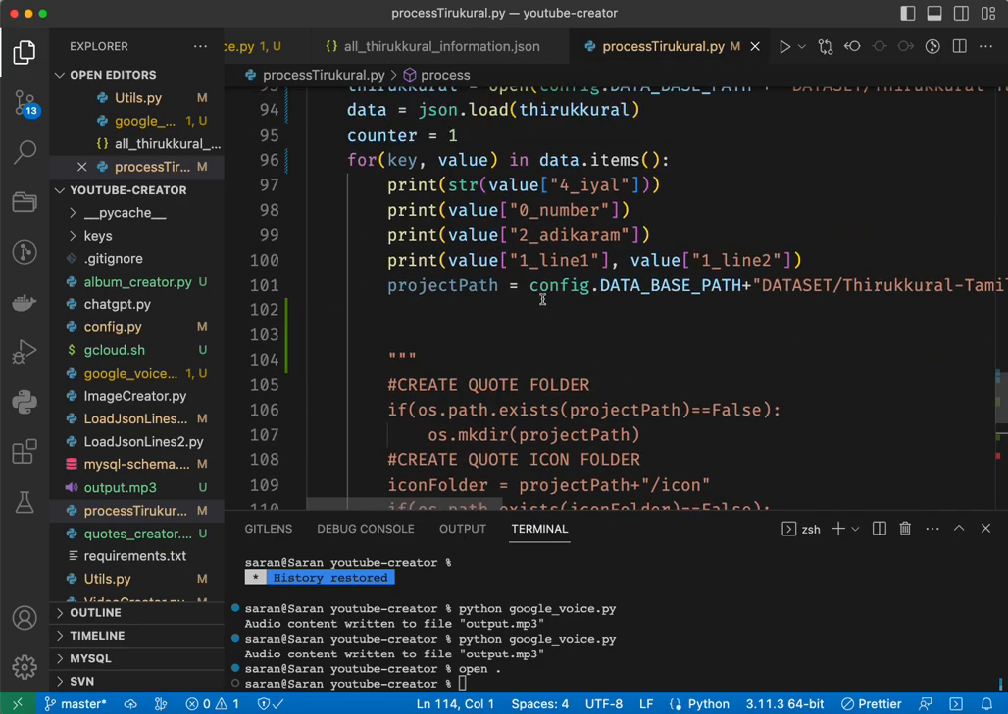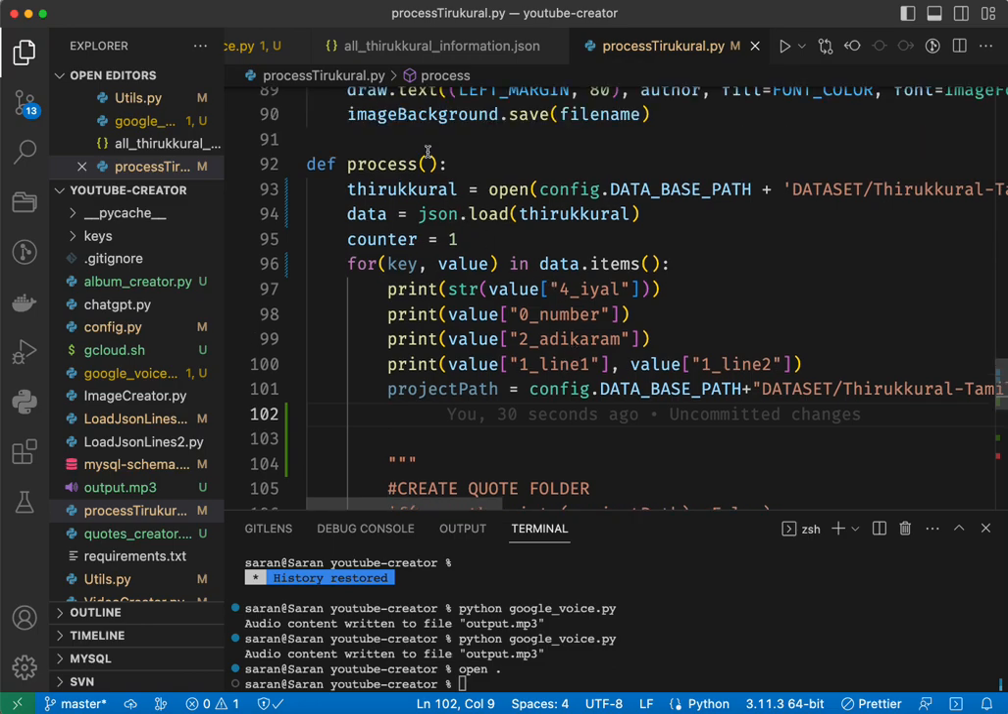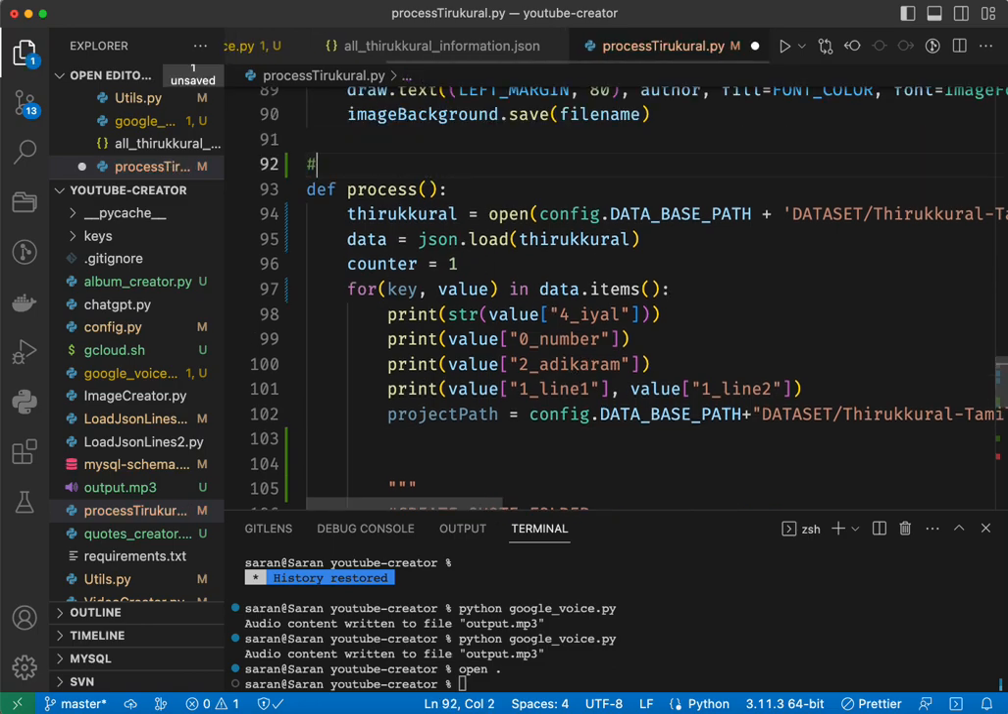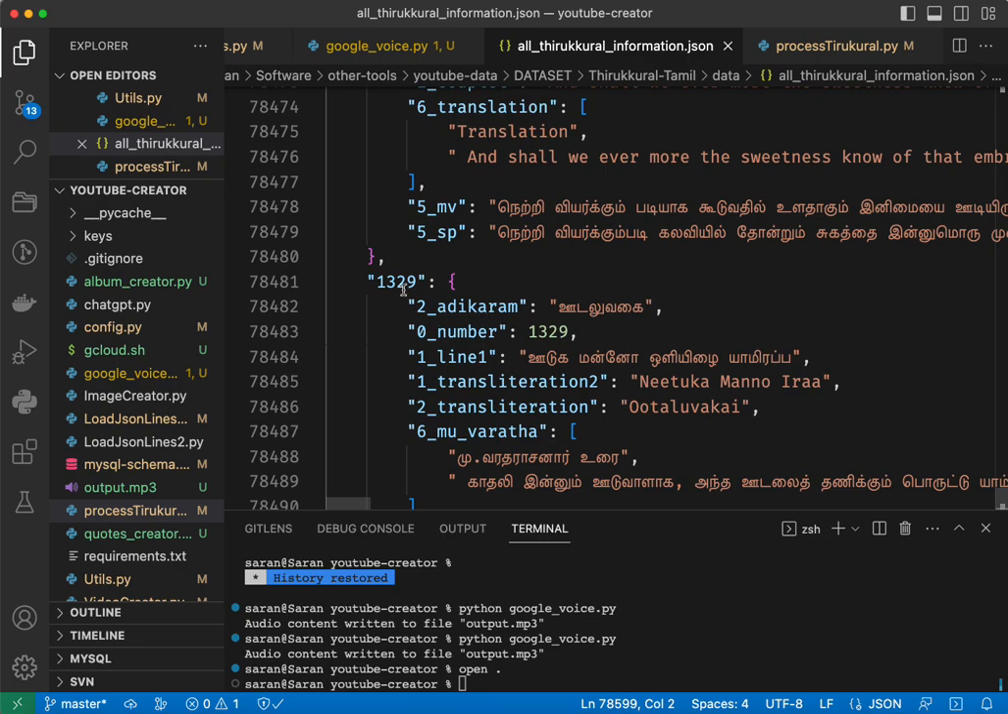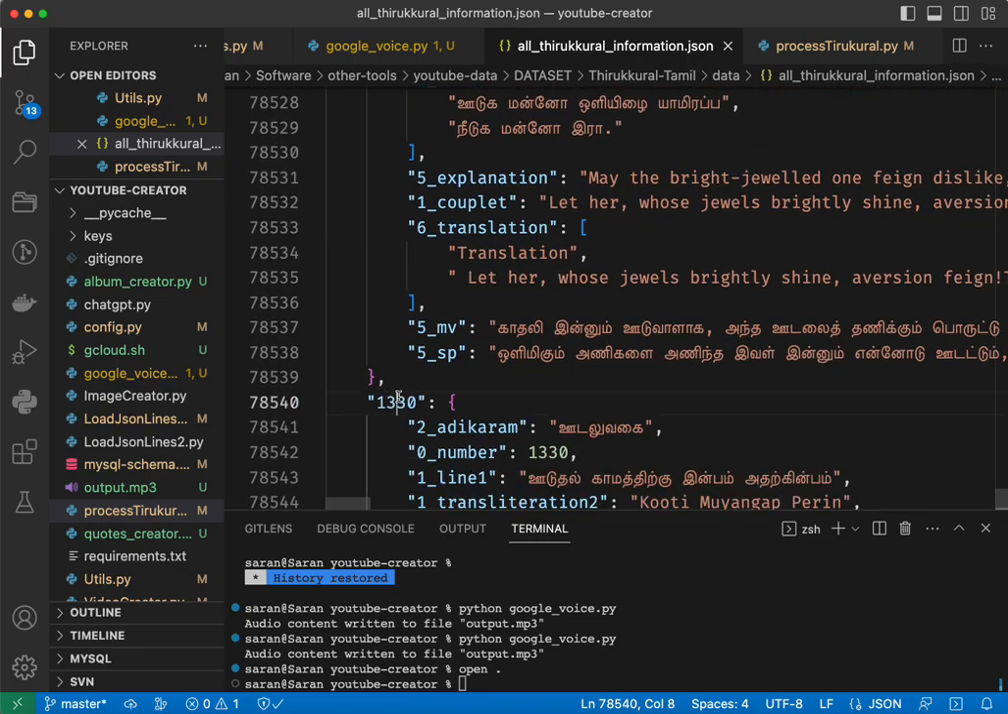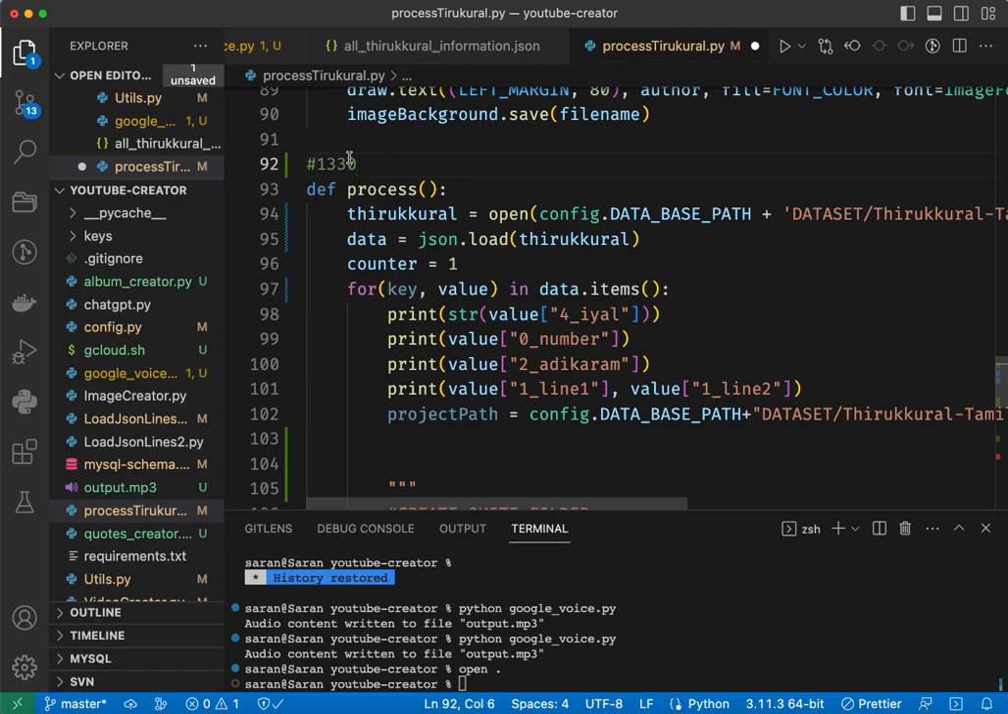Before I convert all of them, in total there are 1130, keep it simple, 1130. I may be wrong, I am so sorry. Here we can see the number. Oh, I'm wrong. Sorry, this is the exact count. That many audio files we are going to create.